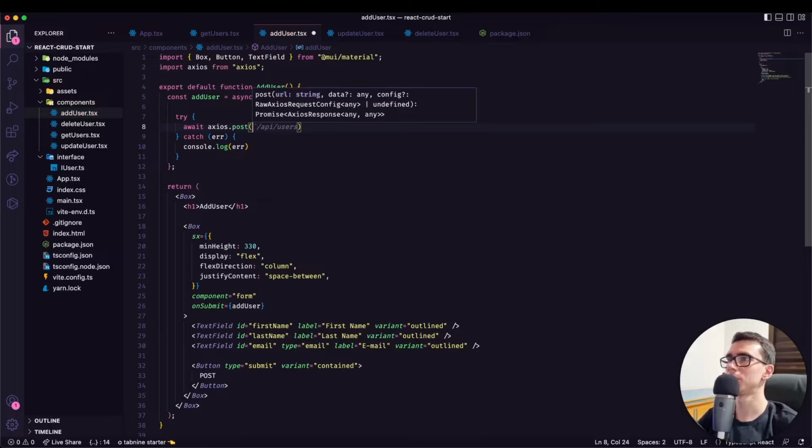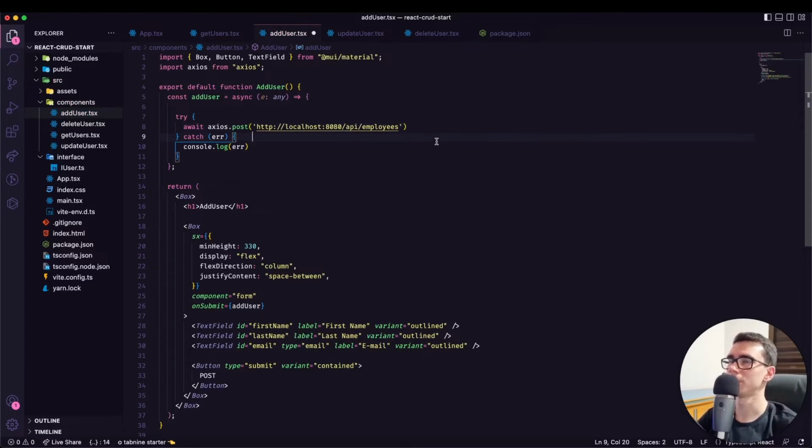And let's paste the URL. Employees, the same URL you're gonna use. We don't have to change anything here. Now it's a little bit different.